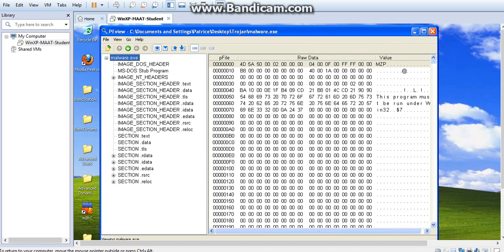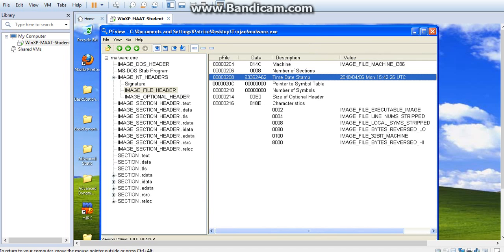Under image NT headers, image file header, as you can see here, it's actually a ridiculous date because the malware was created in the future. The malware was actually created on the 6th of April 2048 on a Monday at 3:42 p.m., which is really weird.